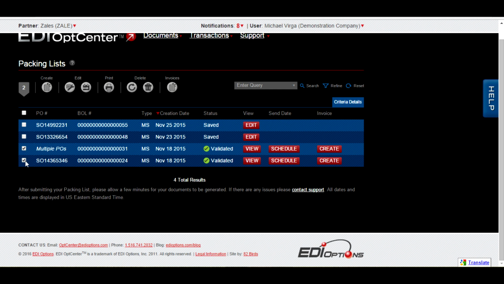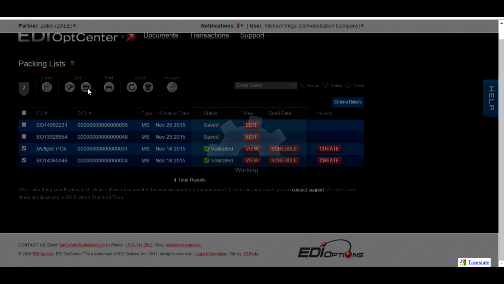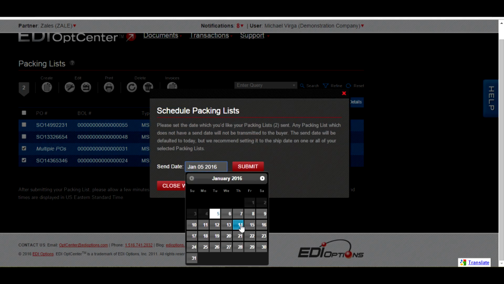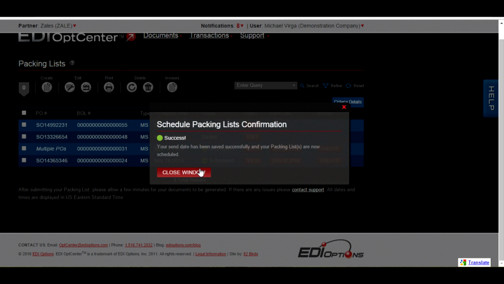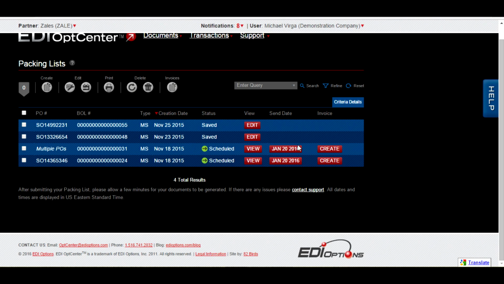So we can bulk edit the send date, so we select our two packing lists, or this could apply for invoices, and we edit the send date by clicking this button. And after I hit submit, I can see that both of my send dates for these two packing lists are scheduled for the same time. We can also download packing list documents in bulk by selecting the packing list we want and clicking this print button.